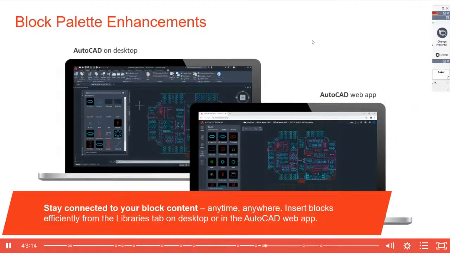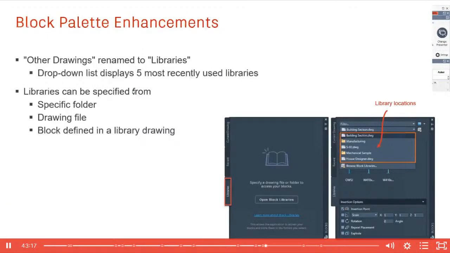Let's go to the next page. The block library is a new feature to this block palette. It is the other drawing tab of the block palette before, and it has been renamed to the libraries tab. So you can now specify a folder, a drawing file, or any block definition stored in a drawing to insert as a block in a current drawing.